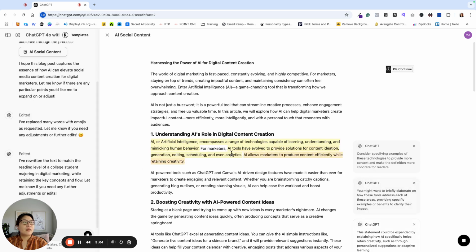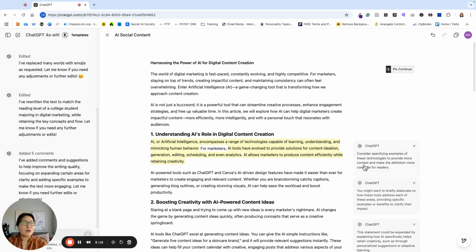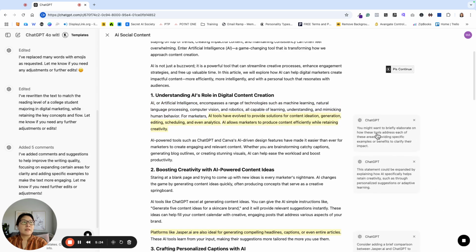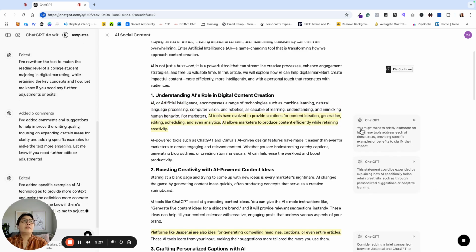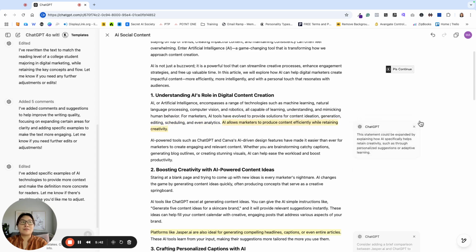And then it will highlight and give me: consider specifying examples of these technologies to provide more context and make the definition more concrete for readers. If I like it, I can do apply, okay, and then next one, give me any other suggestions. You might want to briefly elaborate on how this tool addresses each of these areas, providing specific examples or benefits to clarify their impact. So again, if you're happy with it, you can accept, or you can delete, just ignore it, keep the original one.